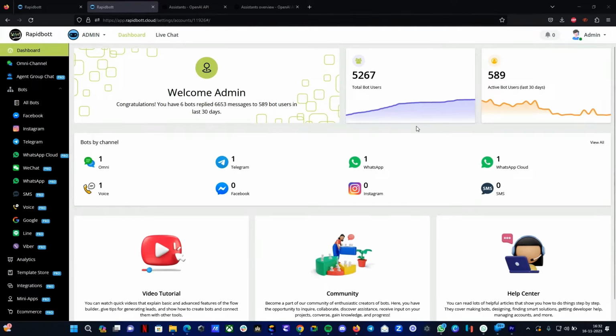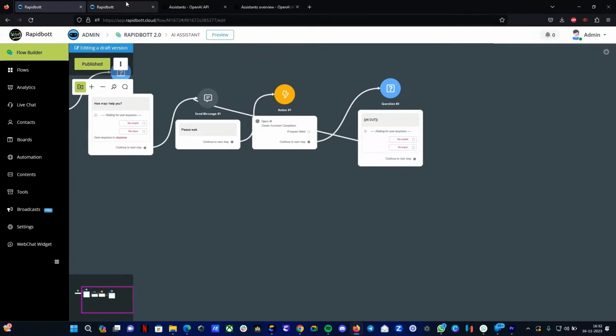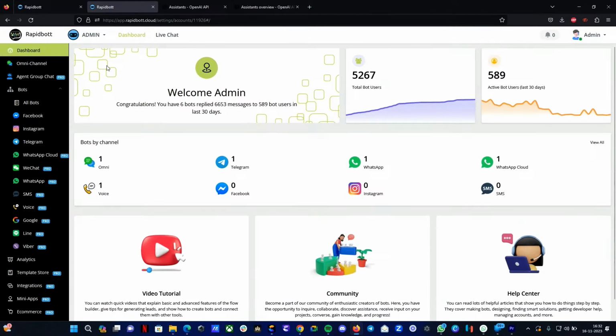I'm so excited to introduce our new feature in our platform. We now support the Create Assistant, OpenAI Assistants creation. We just implemented it. It's a native integration in our platform now. So if you are logged into your Rapidbott workspace, you can find this on integrations.